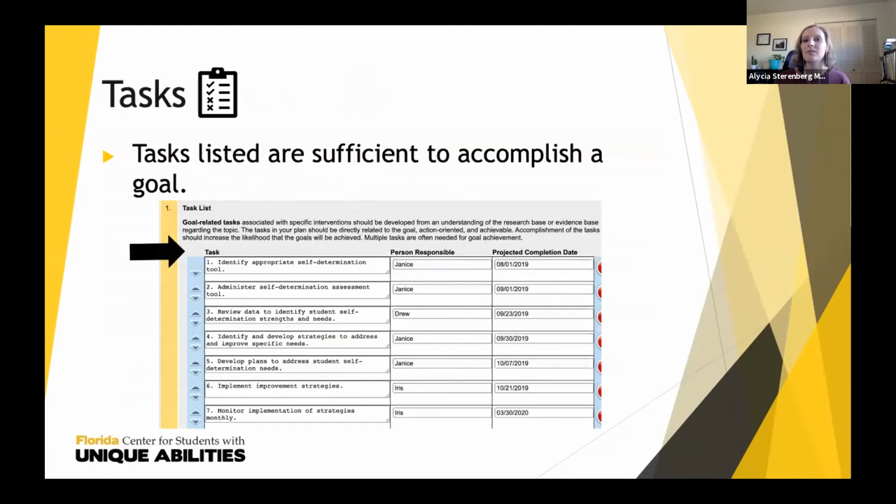The second thing that we evaluate is our task list. So here are some examples that I provided to you all. If our goal is to increase self-determination with our students, our task list should align with that goal. So here are some tasks.